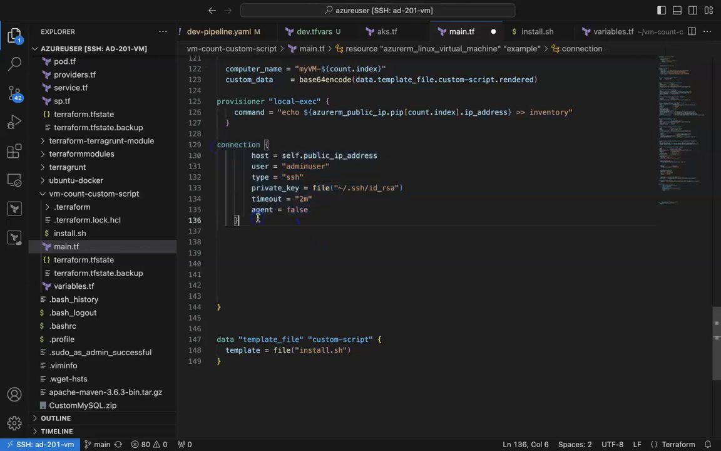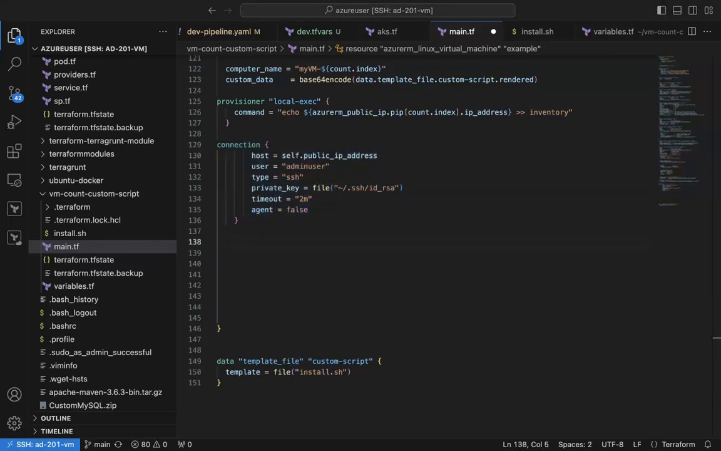Once you got connected, now what you need to do? I want to execute some commands. To execute some commands, what you need to do? You need to provision the provisioner, right? So you need to provision the provisioner. How exactly? Simple thing. You just need to use the remote exec, whatever I discussed before.